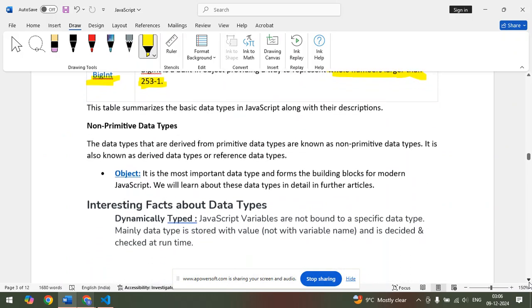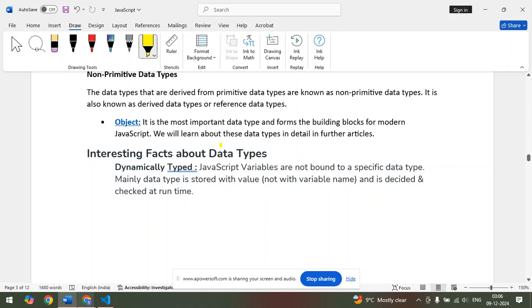Next we have non-primitive data types. The data types that are derived from primitive data types are known as non-primitive data types. So they are also known as derived data types or reference data types. You have to remember this, because in an interview you may get these questions.